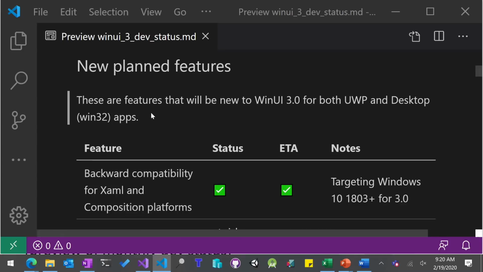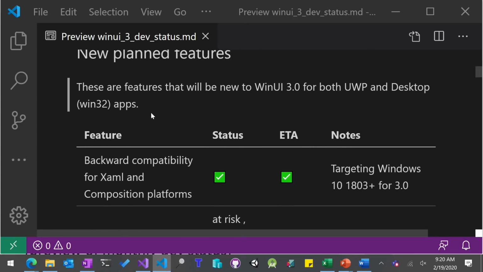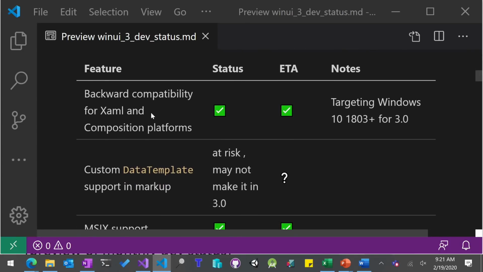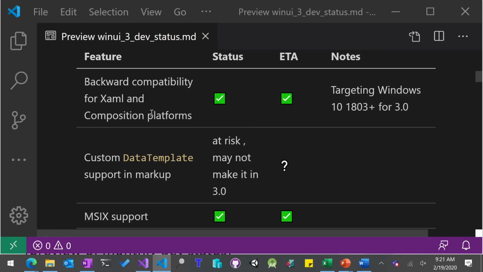So there are a few new things that we call out here that will be new with WinUI 3 that you don't get today with UWP XAML and WinUI 2. So one of those is backward compatibility for not just XAML, but also big parts of the composition platform, as well as input, although most of the input usage is kind of under the covers at the moment. So that is pretty much working today. You can actually take the WinUI 3 alpha and run it down level.